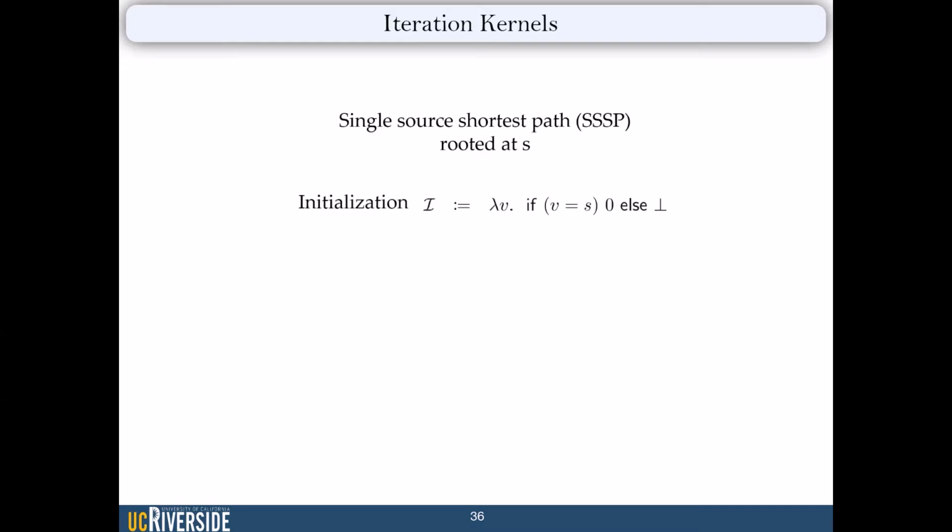Initialization initializes vertices by setting the value of the source vertex to 0 and the rest of the vertices to undefined. The propagation function propagates the new weight by adding the weight of edge E to the current value. And finally, the reduction function aggregates values and returns the minimum weight.